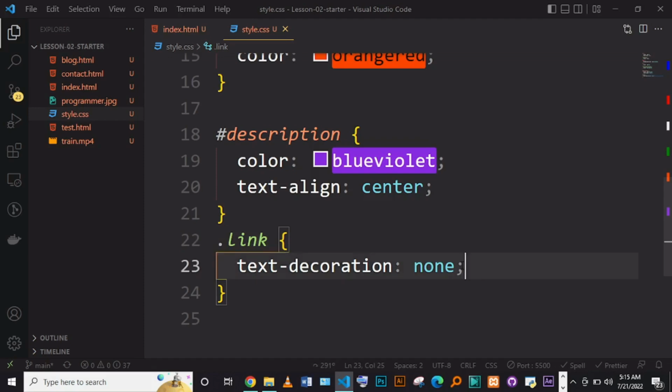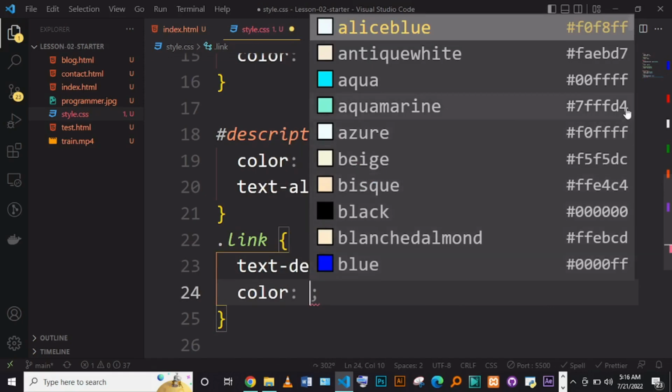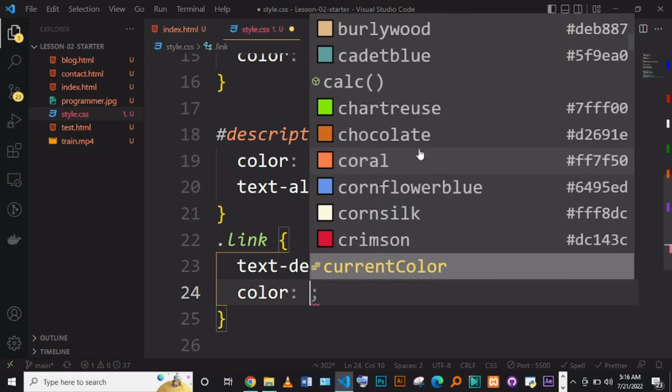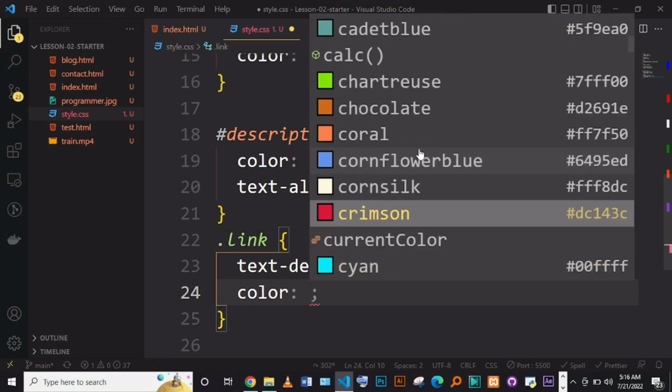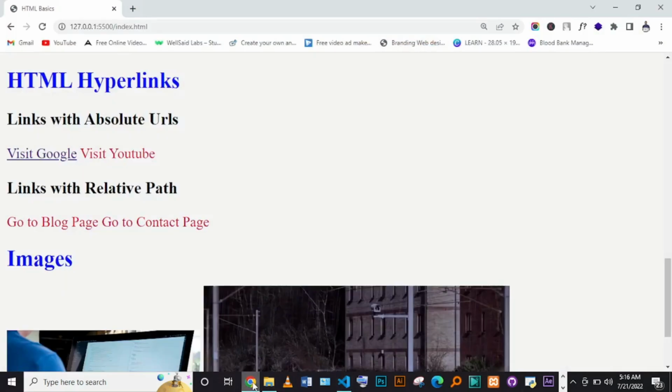So we can even give them another color, right? And which color can we give it? You can just scroll down here, there are a lot of nice colors. I can give them this one, crimson. Okay, so you can look at these ones, all of them have changed their color, right?